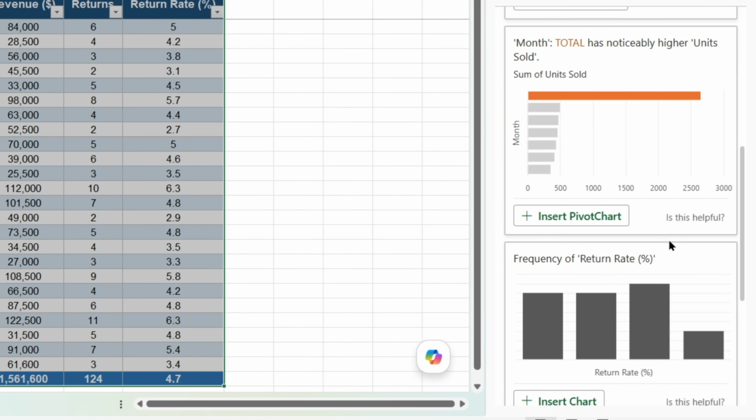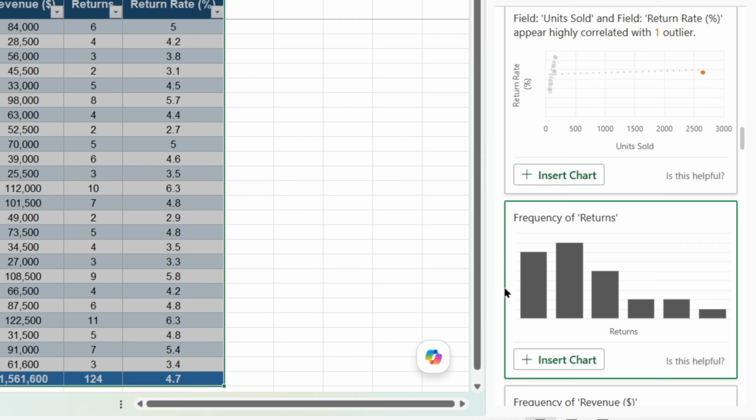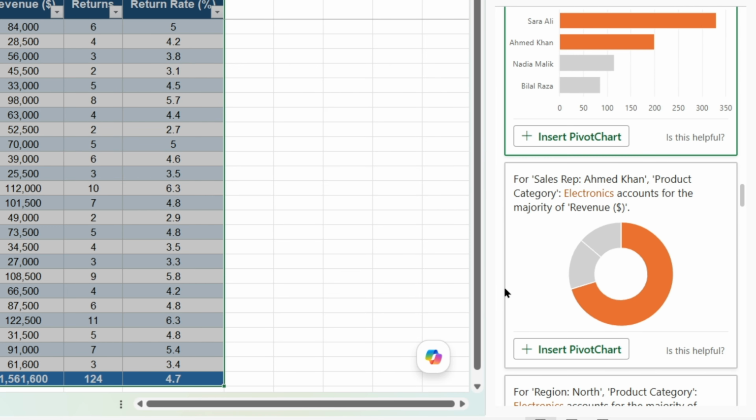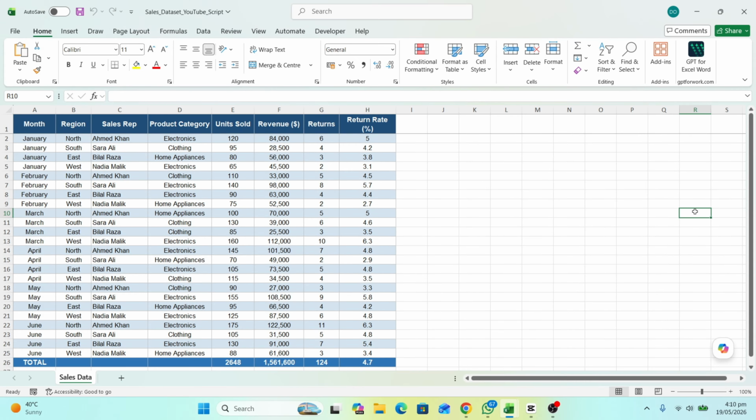What if I told you that Excel has been hiding an AI analyst inside it this whole time and almost nobody is using it? No ChatGPT, no plugins, no subscriptions. It's already sitting in your Excel right now. Today, I'm going to show you exactly how to use it.